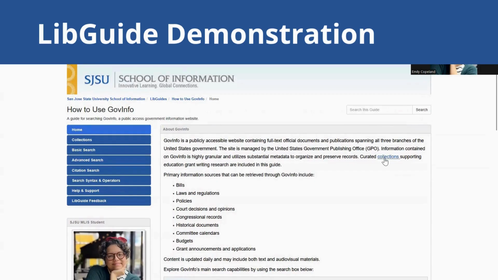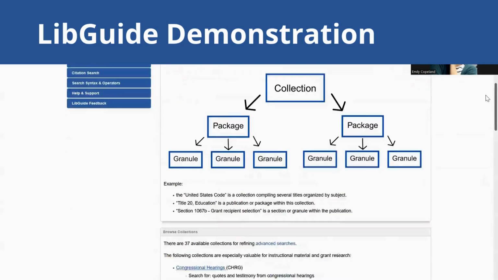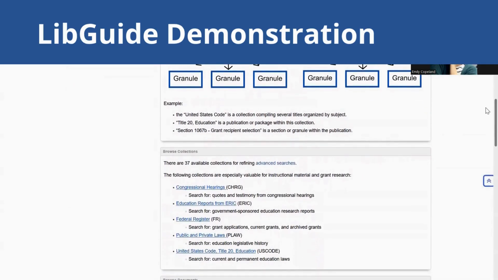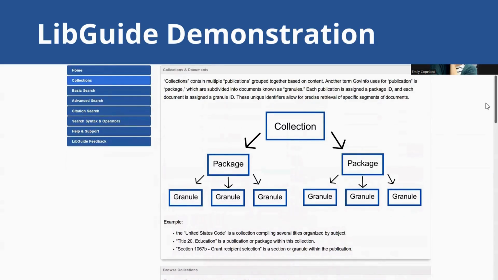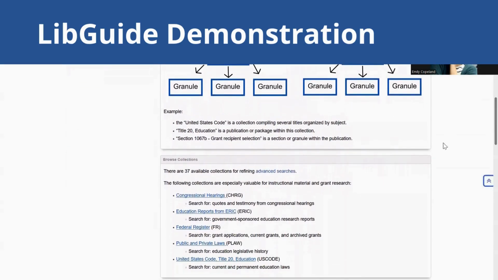Here, you'll see an example of hyperlinked text. When clicked, users are redirected to a corresponding relevant page. This is seen throughout the LibGuide to encourage an in-depth investigation of topics. Now on the collections page, a graphic has been made using Canva that can be seen illustrating how GovInfo organizes content. If we scroll down, we can see more hyperlinked text and a curated list of collections.